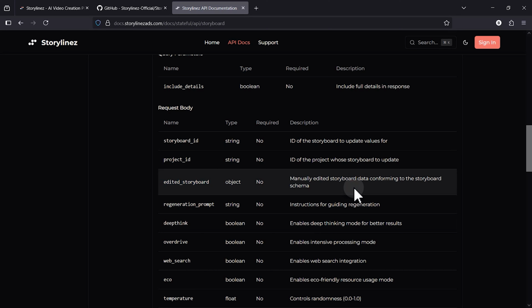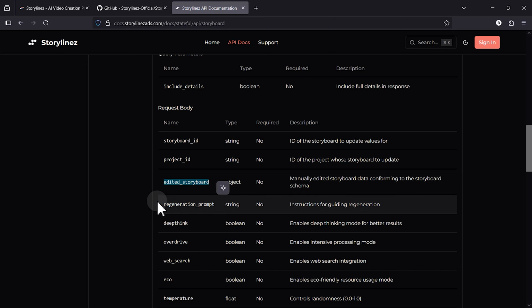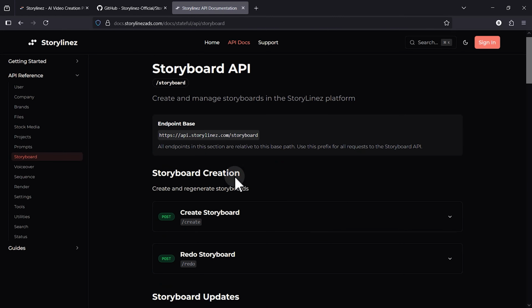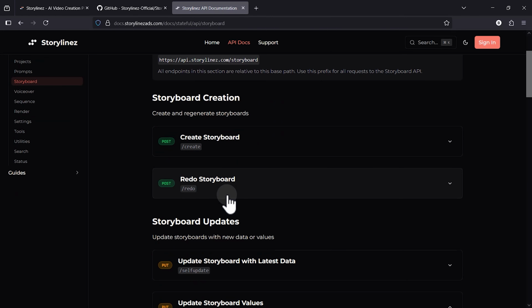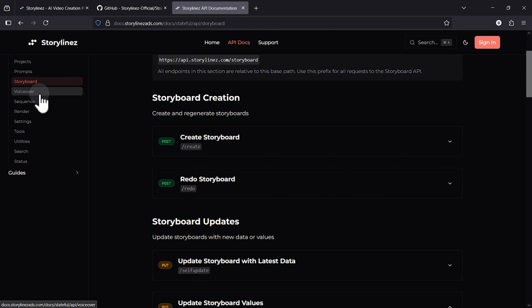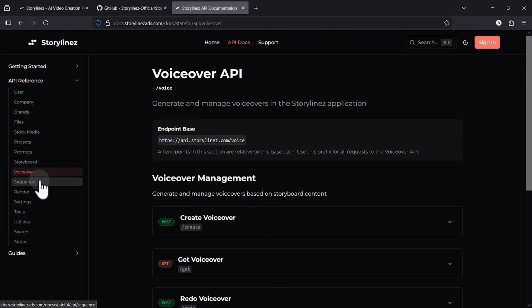And of course it has a very strict schema validation. If you are doing something funky, then of course it will call you out and it will give you an error. But if you are not doing anything funky, then it will accept it if it is within the schema that it accepts. You just have to put it in the edited storyboard parameter and put a regeneration prompt, and boom, you have a new storyboard after you execute the redo endpoint. The same goes with the voiceover. The same goes with the sequence.